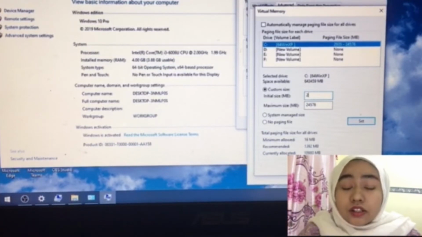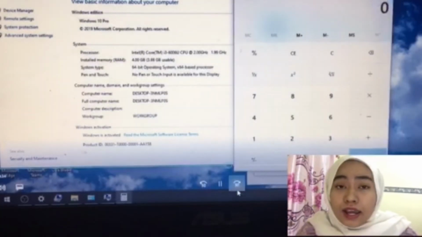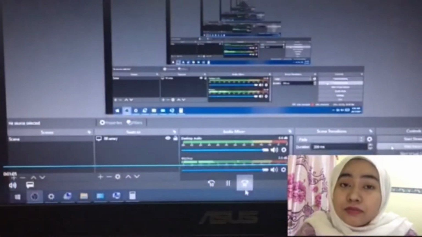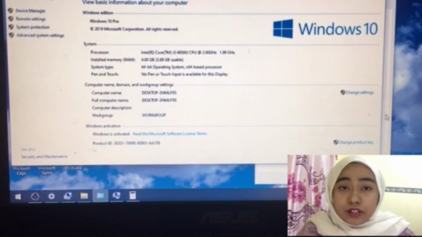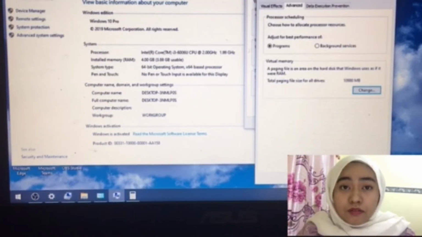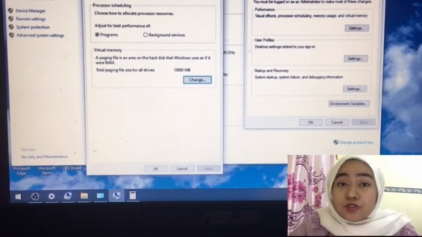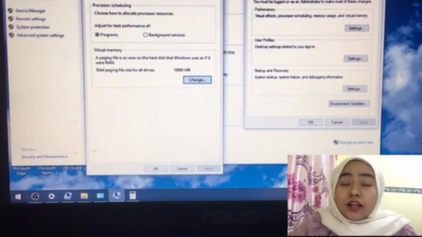So here is the virtual memory, and you can change it and click for the maximum size. For this we take the recommended size, and for the maximum size for the system, it's based on the installed RAM.